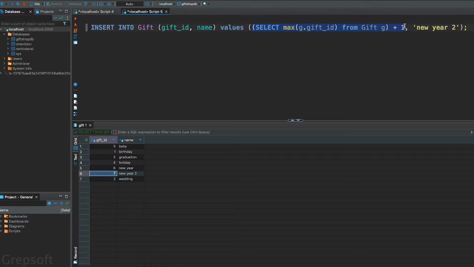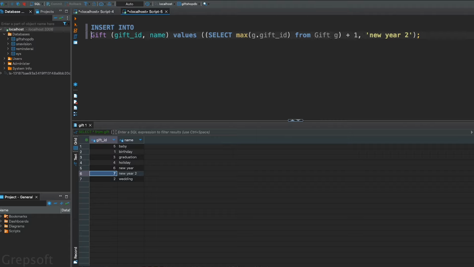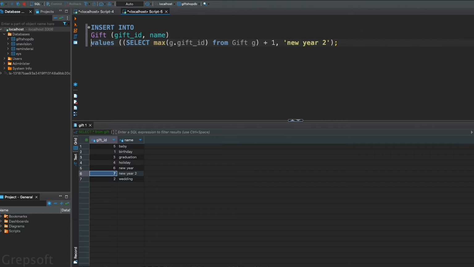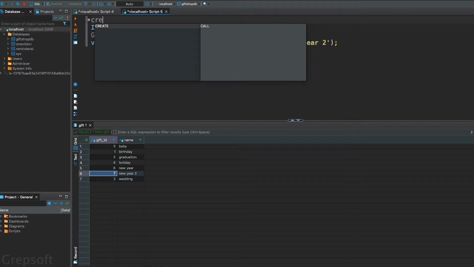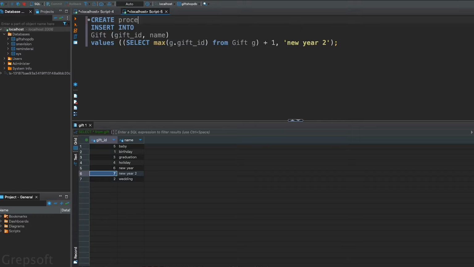It'll be nice if we can just have a way of calling some kind of procedure and passing the name of the gift and let it insert it for us. So how can we do that? Well, I'm gonna keep this here, and I'm gonna break this into multiple lines, and then we can create a procedure. So you say create procedure like that, and if not exists. So if it doesn't exist, we're going to create it.